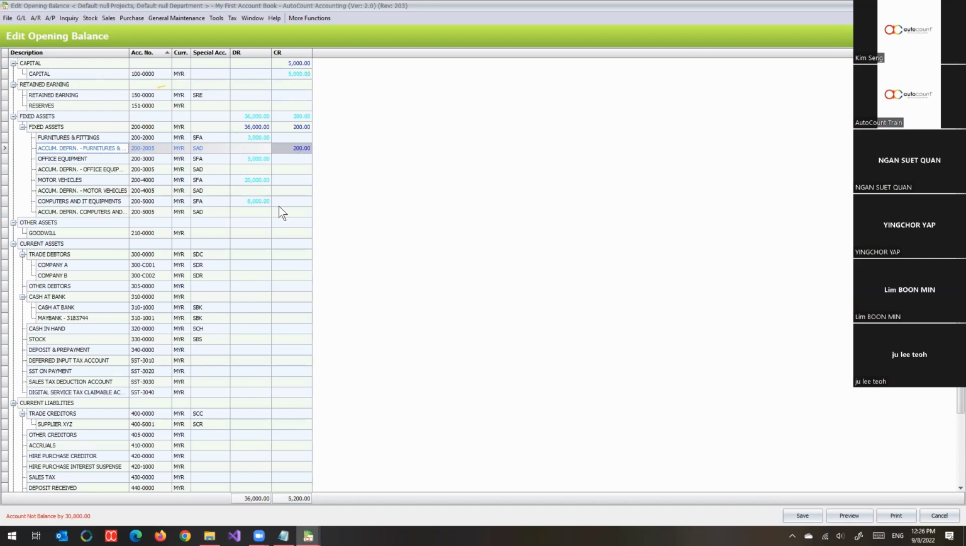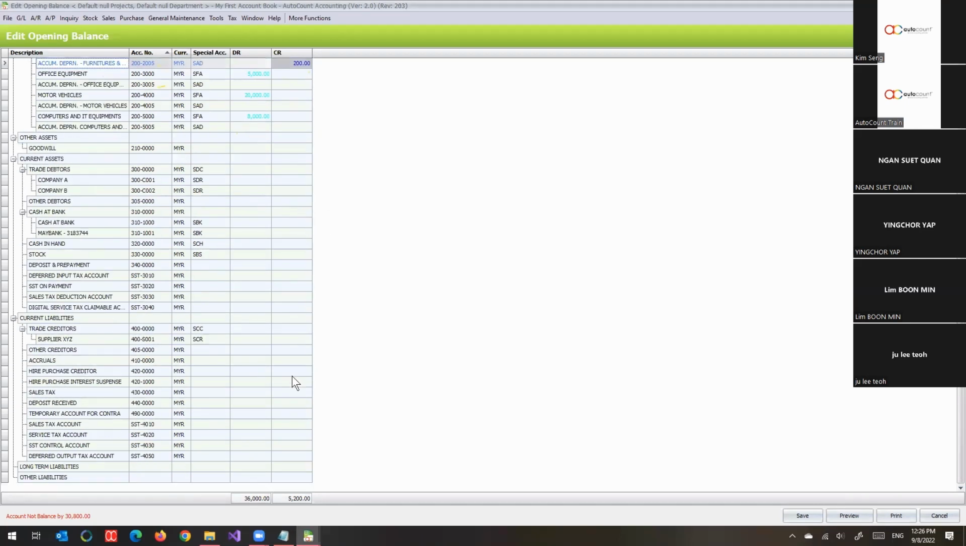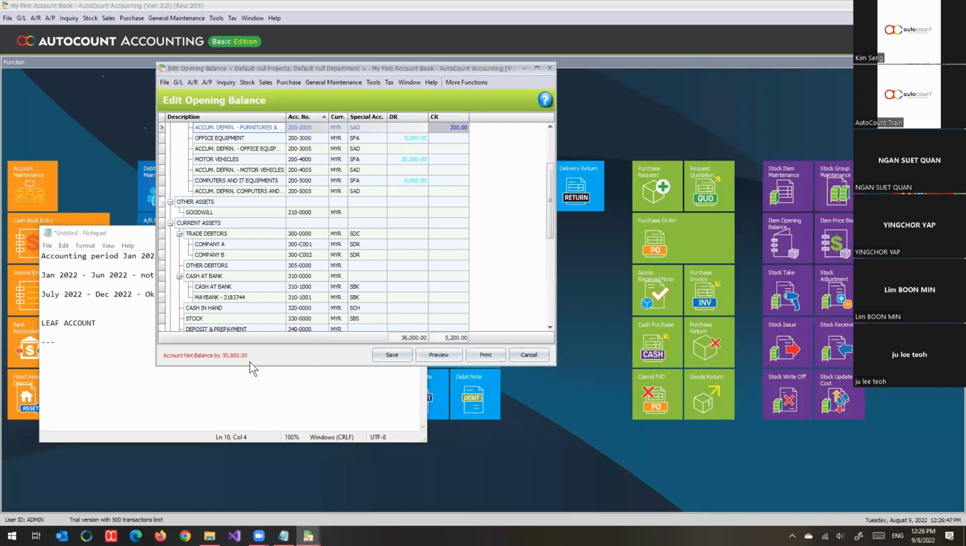Okay, so same thing, we have to maintain it until the debit and credit sides are both balanced. If not balanced, you can see at the bottom here, or in some cash files, very small red wording showing the difference. That is not balanced, so we have to make sure we make it balanced. So basically, this is a simple, basic way of maintaining the opening balance.